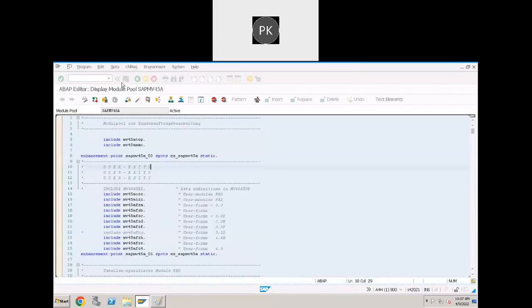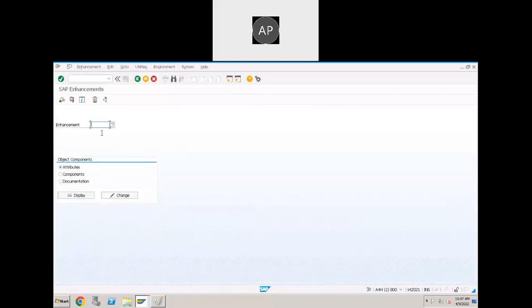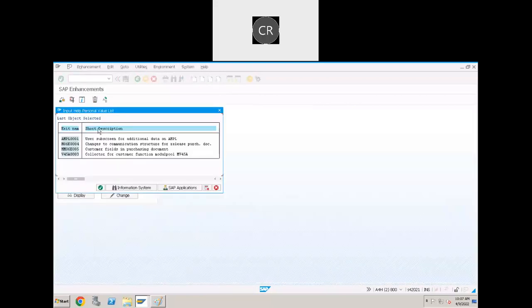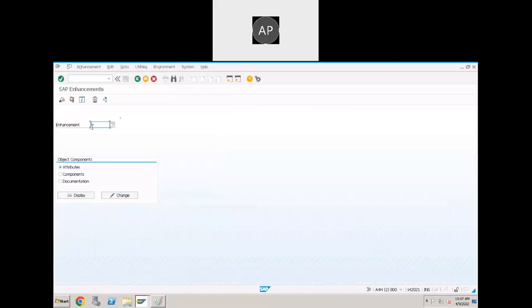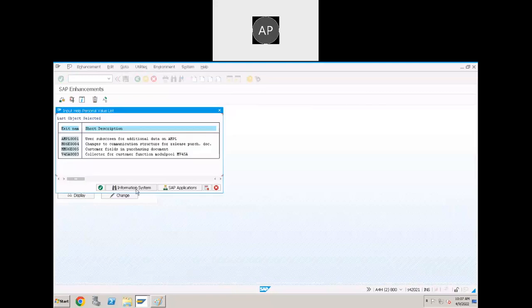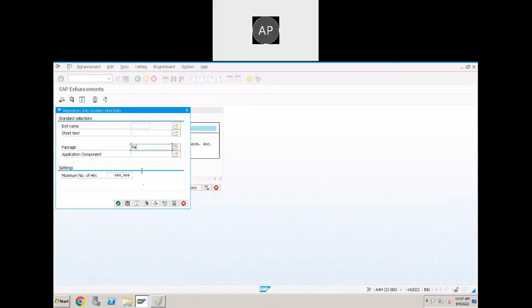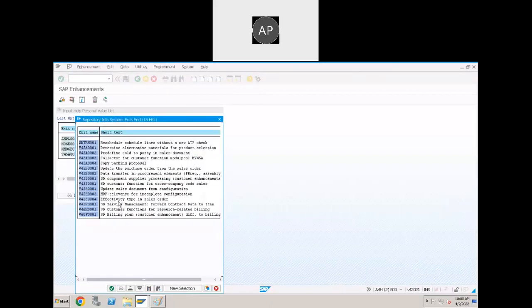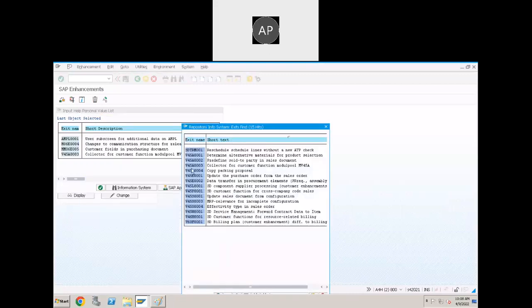VA is the package. Now go to SMOD. SMOD is to find the customer exits. Go to SMOD and click on F4. We don't know the name, right? If you know the name, enter the name and click on display. But if you don't know the name, click on F4 and click on information system. Enter your package name here, that is VA, and click on continue. So these are all the customer exits provided by SAP for sales order transactions.